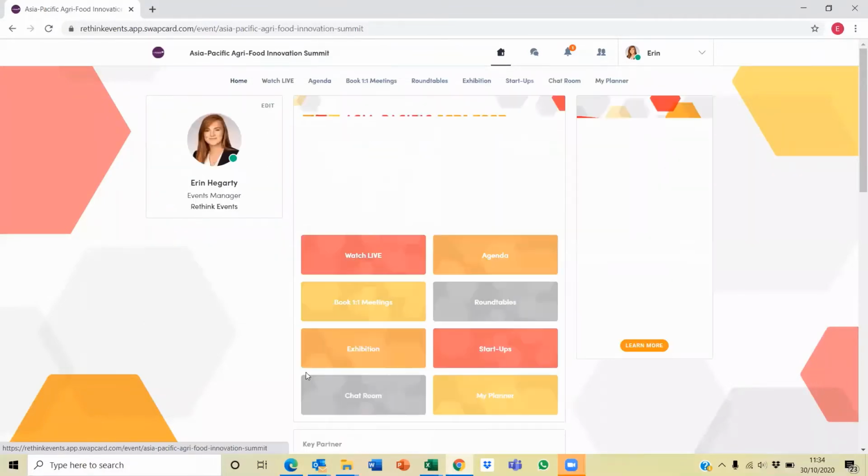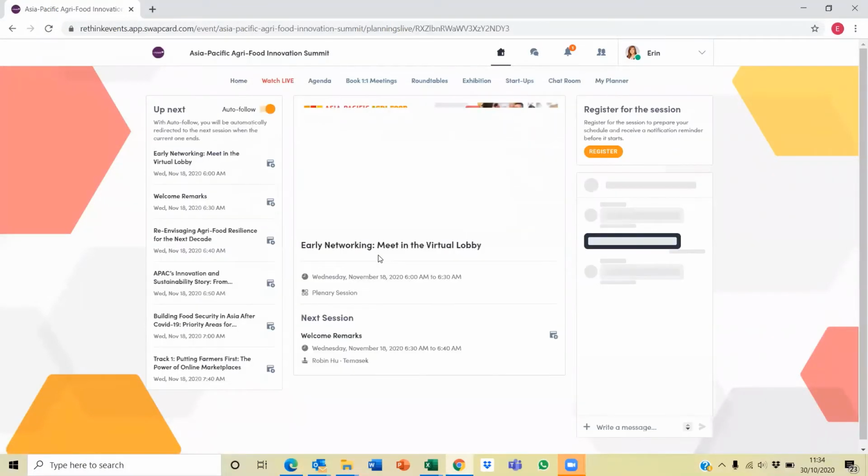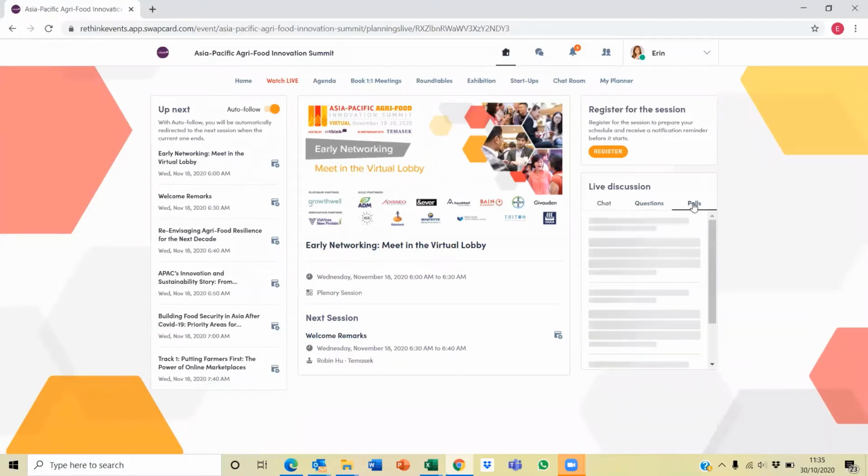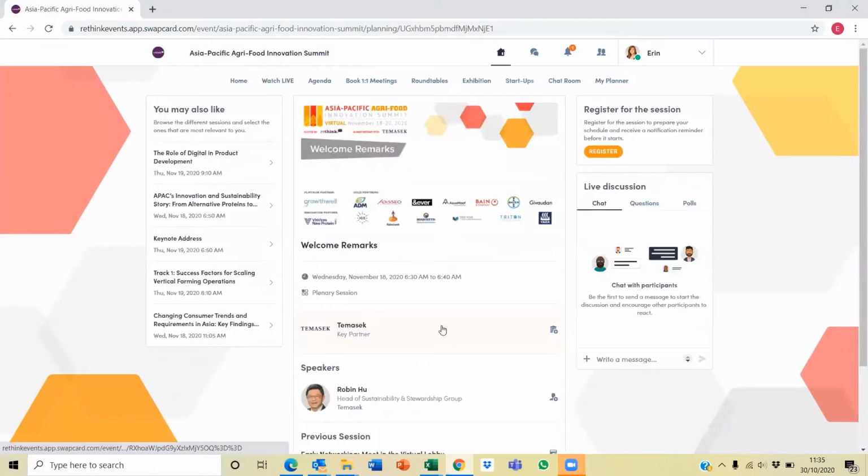Back on the home page, click on the Watch Live button. Here, you will be able to watch the session that is currently live and see the sessions that are coming up next, which will autoplay after each session finishes. Note that session timing is adapted to your computer's location. On the right-hand side, you can chat with other attendees who are also watching the session, ask questions to speakers, and answer any polls. On sessions that have speakers and sponsors linked, their profiles are shown below.